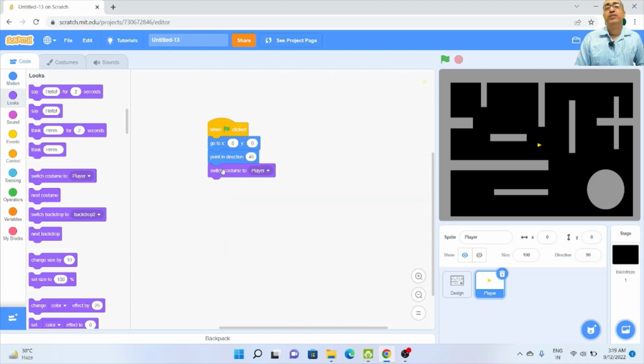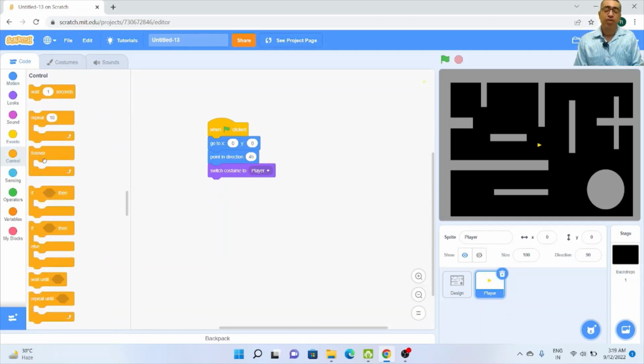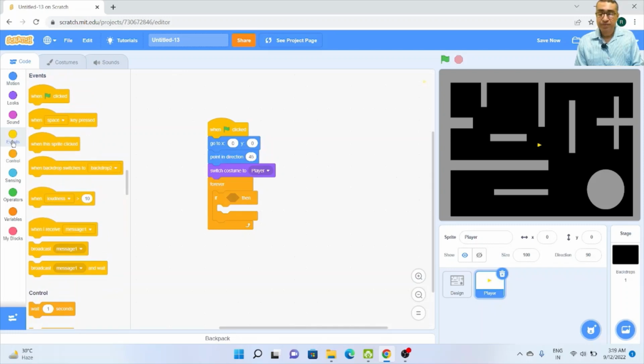So what we are going to create is a forever loop with all these if commands in it. Let's go, first of all we'll create a forever loop. In the forever loop we'll enter if commands, if this then. The first if-then will be: if the left arrow key is pressed. So where is the key pressed? We'll go to events, where it is written when, so basically this is the key pressing block.